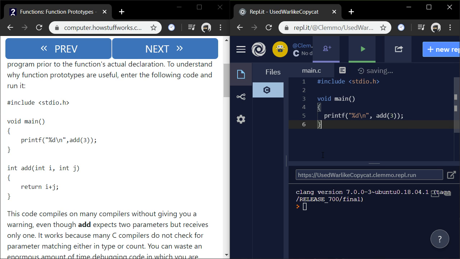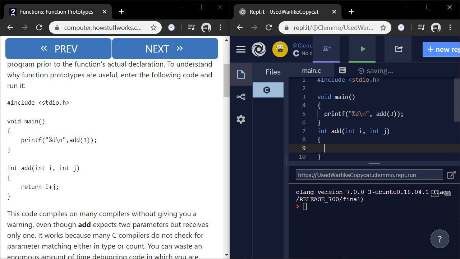So there's that function, and then there's this one. Int add, int i, int j, return i plus j, and run it.